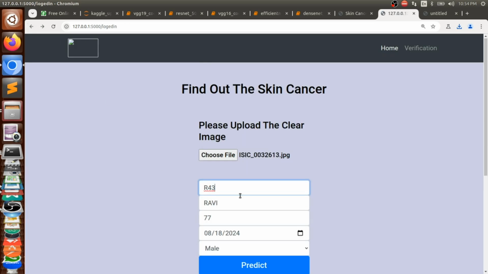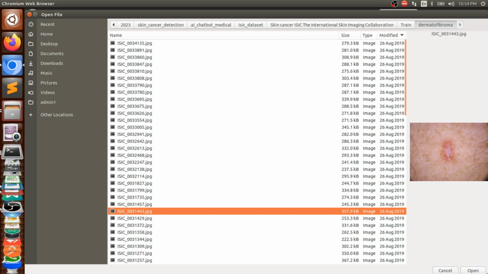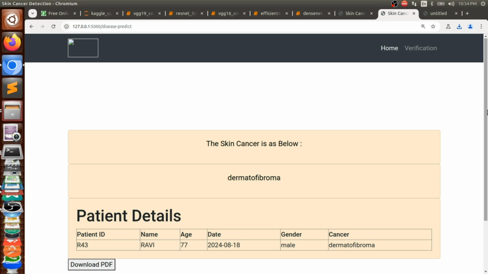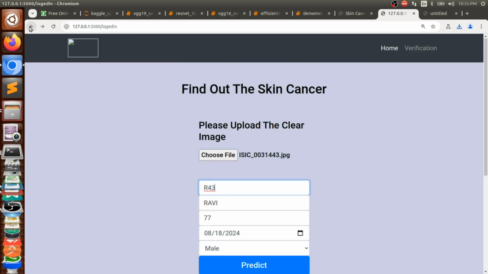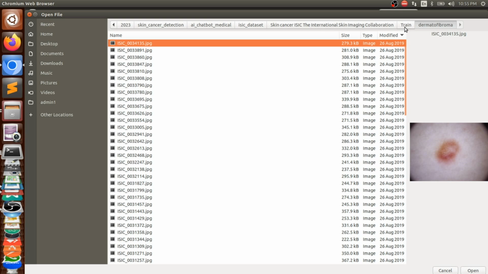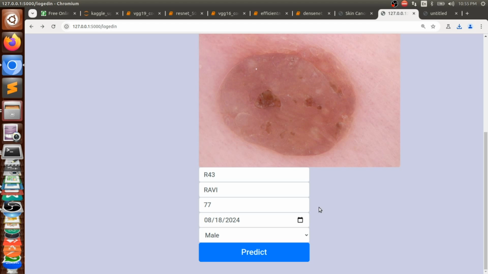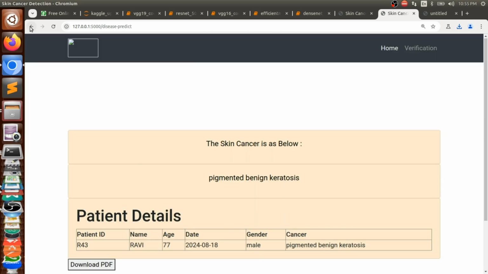Okay, so you can upload many images and check how the results are. You can try from other classes too. Okay, so you can upload any image from any subfolder or any class. You can get the proper report generated for that patient. You can even download that as a PDF and read those things. So this was our entire project demo.